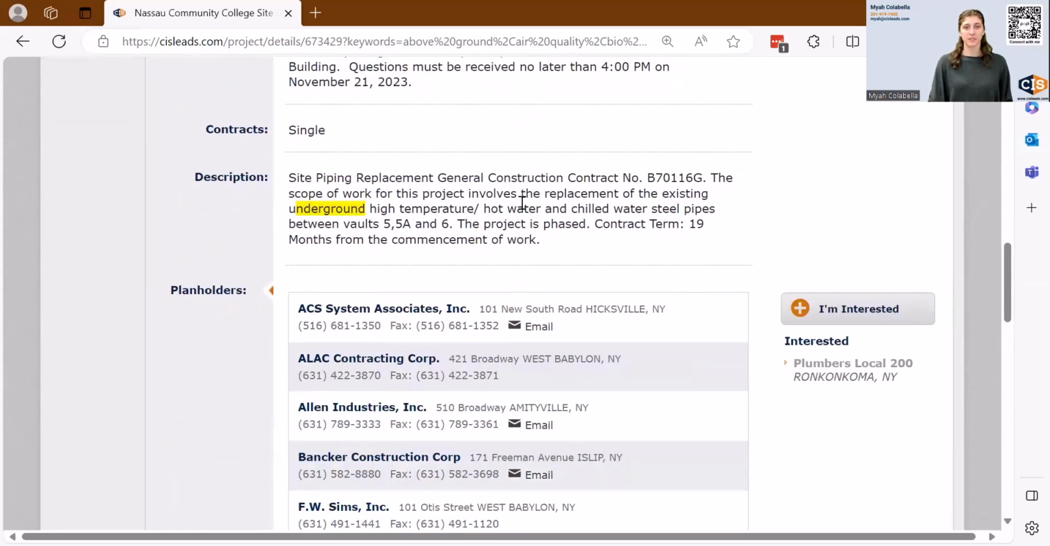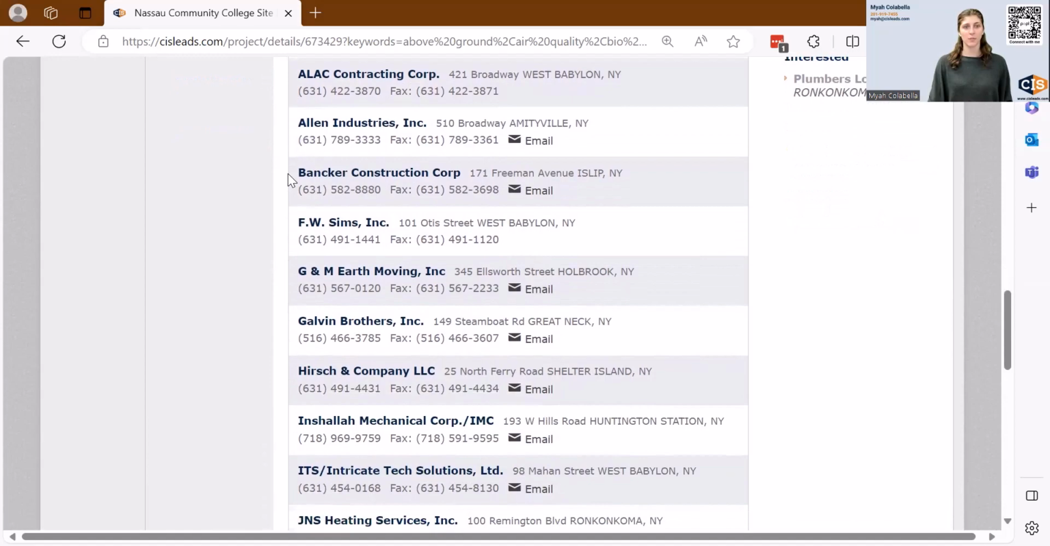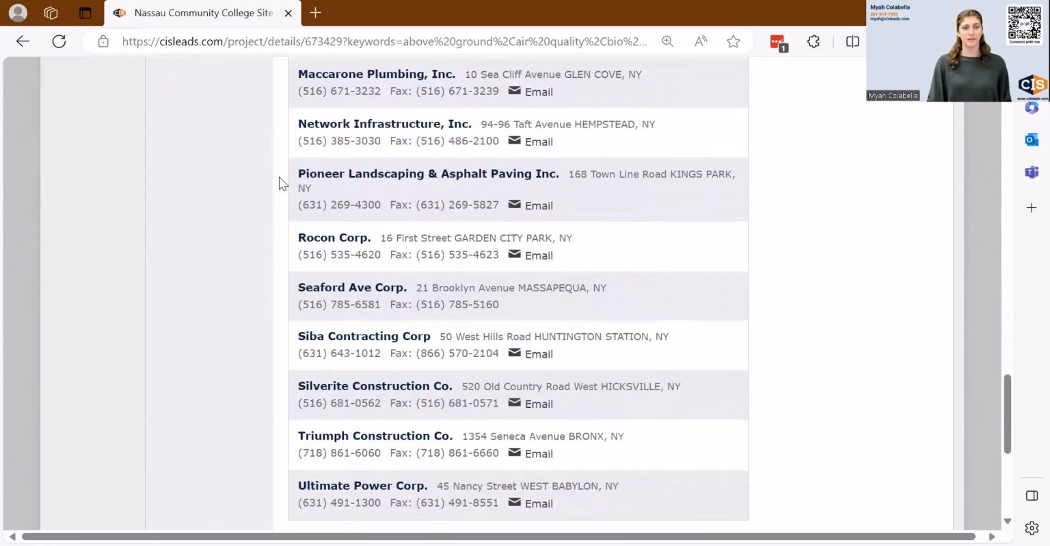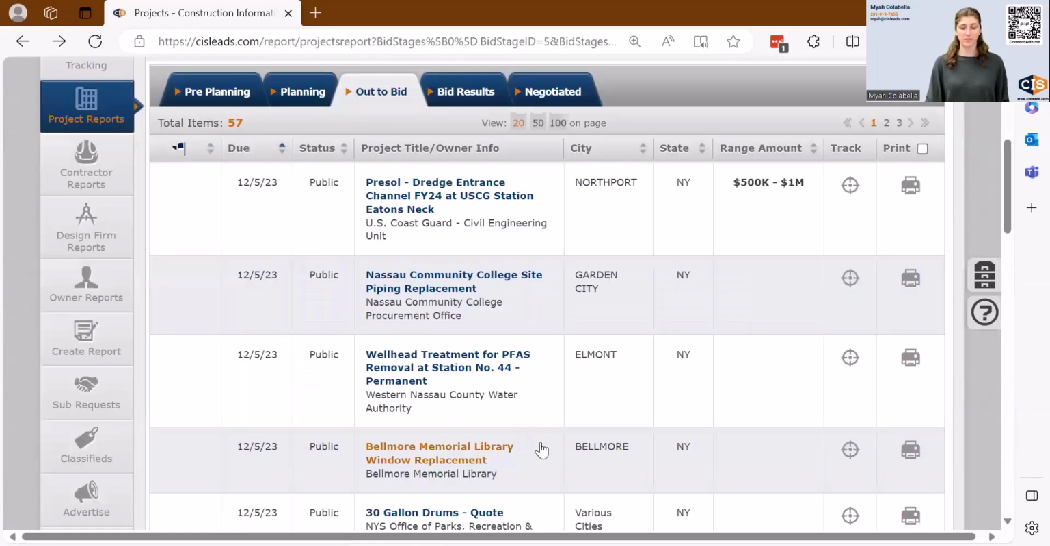Let's look at this description. Replacement of the existing underground high temperature hot water and chilled water steel pipes. Okay, and we also see who the plan holders on this project are. I see a decent number of our clients around here actually. So let's go back and take a look at more projects that are out to bid.